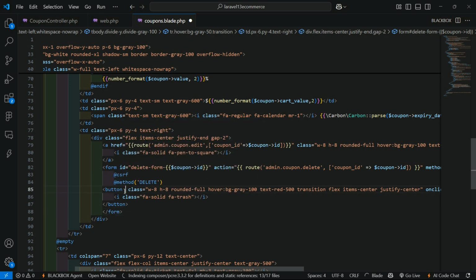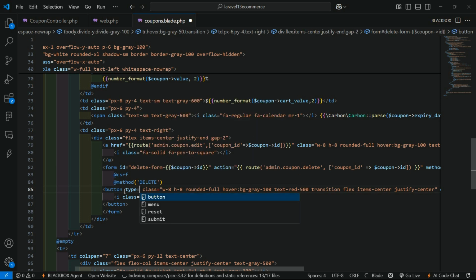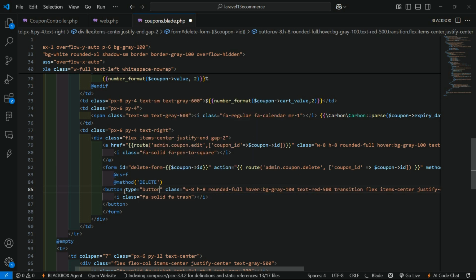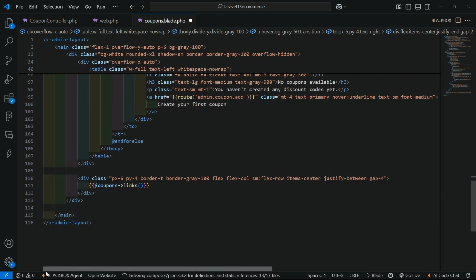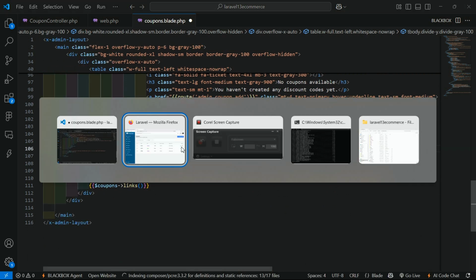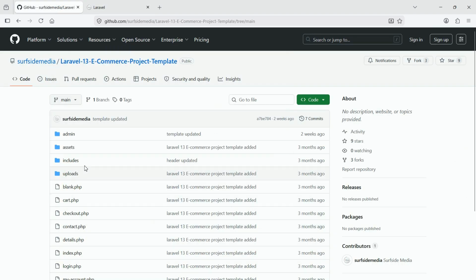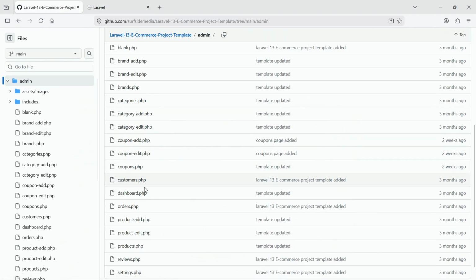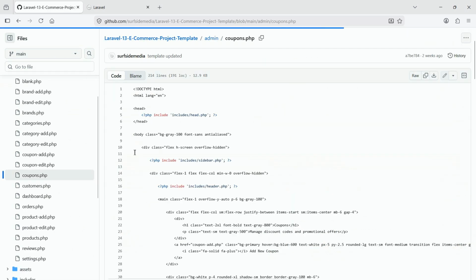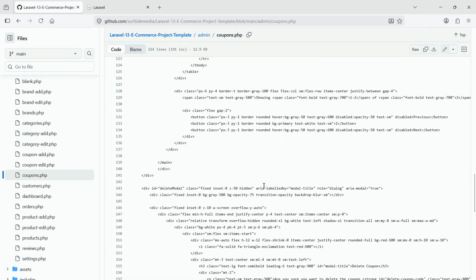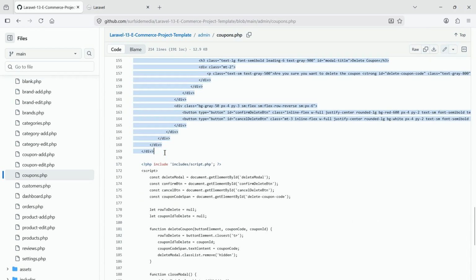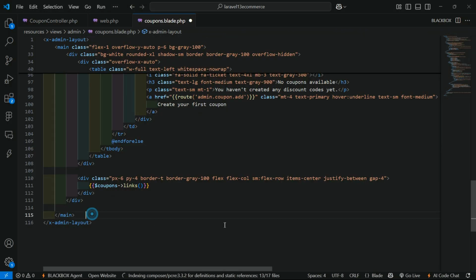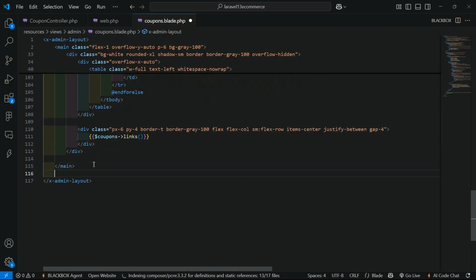Now inside this button just add type equal to button. And now let's add a confirmation modal. For that, go to the template repository and go inside the admin folder, then open the coupons.php file, and from here let's copy this modal. Just select and copy, go back to the coupons view file, and after this closing main tag just paste it here.